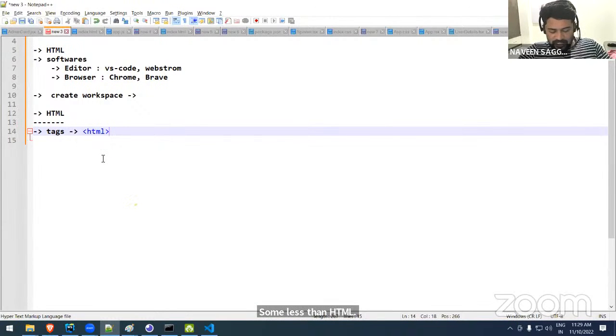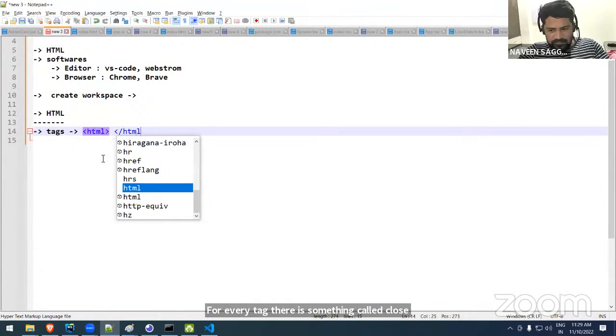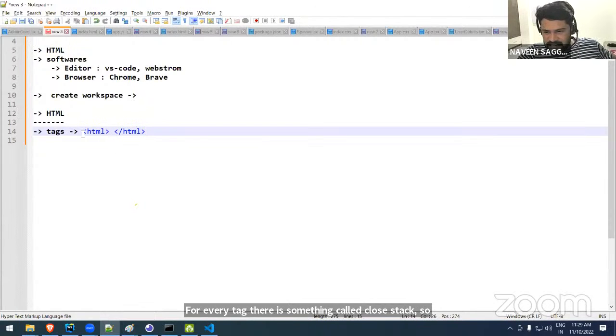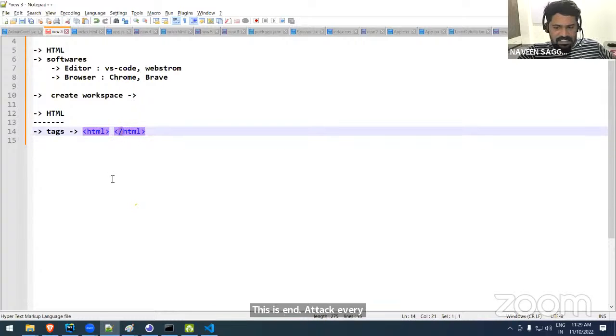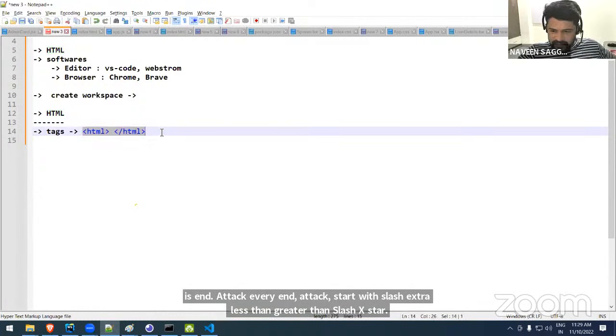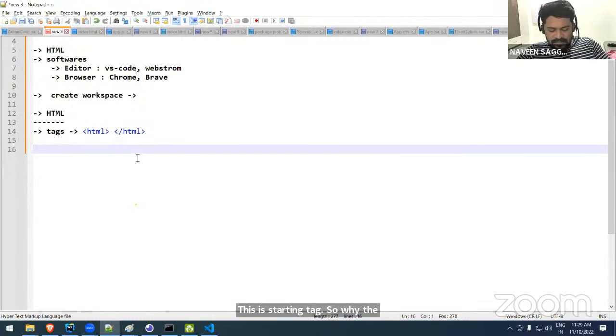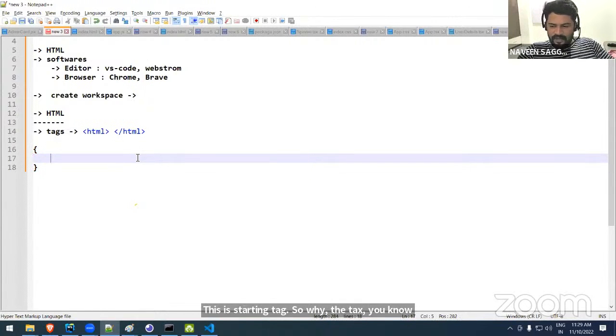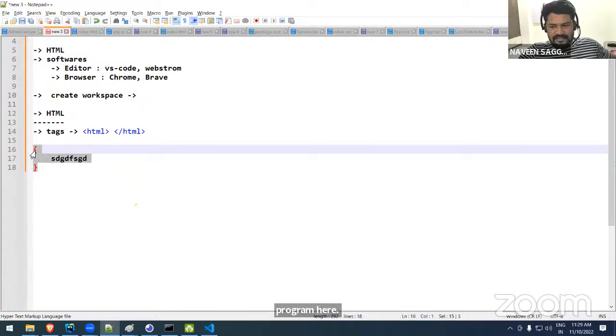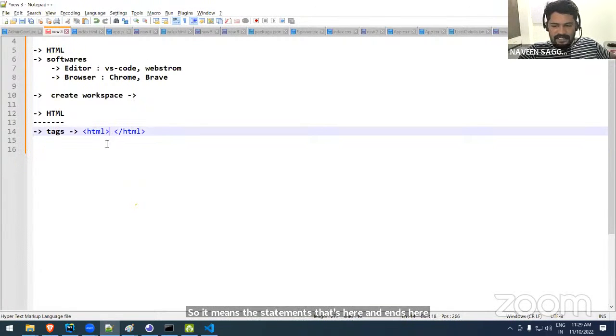This is a tag. For every tag, there is something called a close tag. So slash html like this. This is the start tag, this is the end tag. Every end tag starts with slash. Why the tags? Generally, if you write a program, you have a bracket and you write the program inside. It means the statement starts here and ends here. Same like that, in HTML we have tags and content in between the tags always.